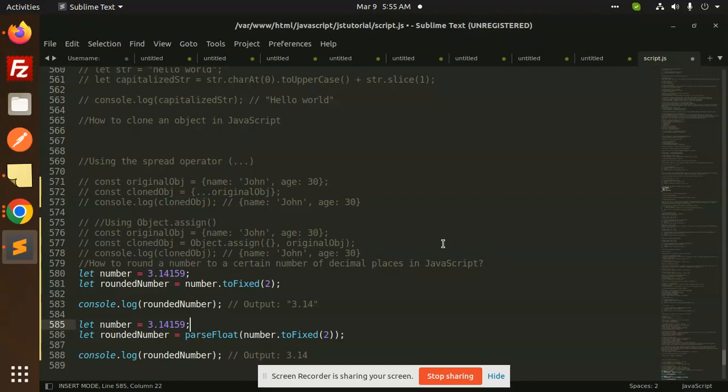So let's get started. To round a number, the function we are going to use is toFixed, right? Whether you want to limit it to 3, 4 or 5 characters, you just need to pass the argument in toFixed, right? So let's have a look at how we are going to do that.